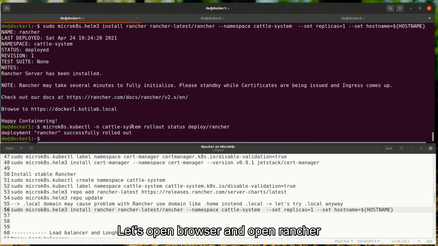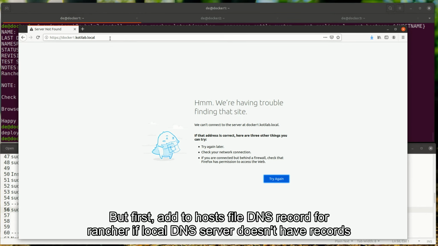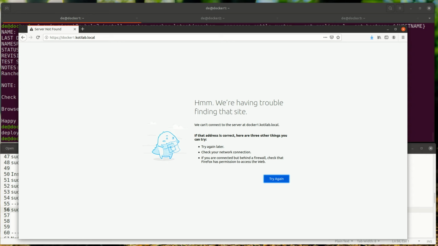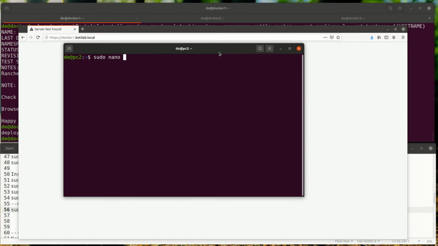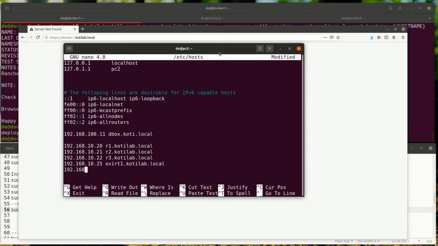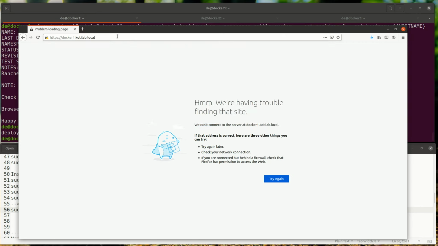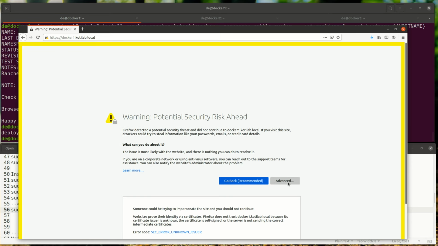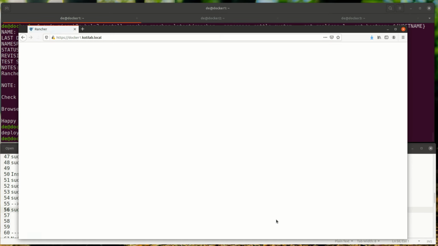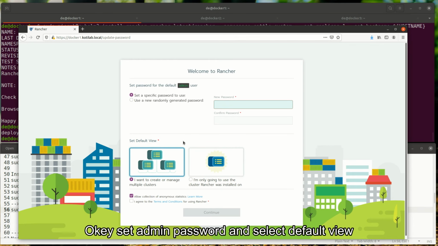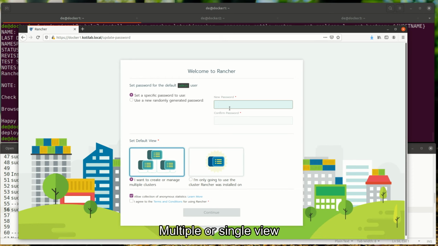Let's open the browser and open Rancher. But first, add a DNS record for Rancher to the hosts file if the local DNS server does not have records. OK, set the admin password and select the default view. Multiple or single view.